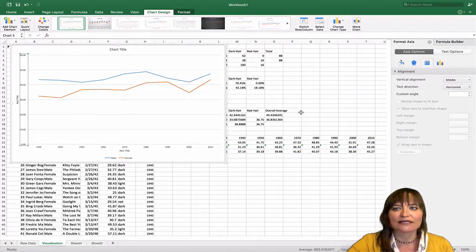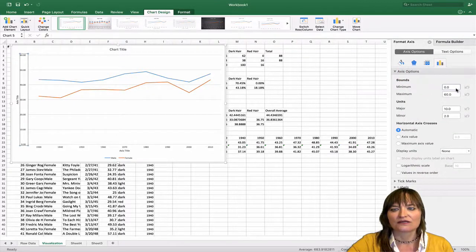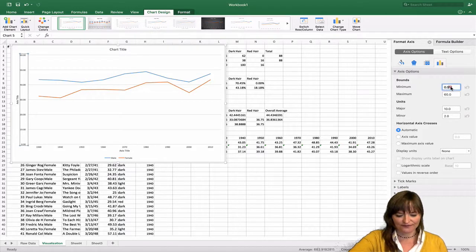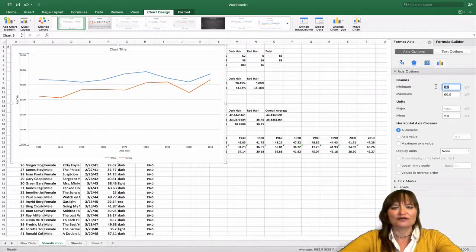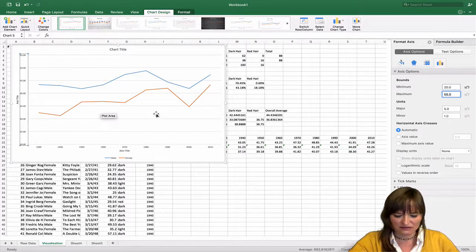Let's try zooming in a little bit on our vertical axis. So at the moment it's saying it's going from 0 to 60. Let's see what it's like if it goes from 20 to 60. We want the data to take up the middle 2/3 of the graph. That's about what it's doing. We could even zoom in maybe a little further.